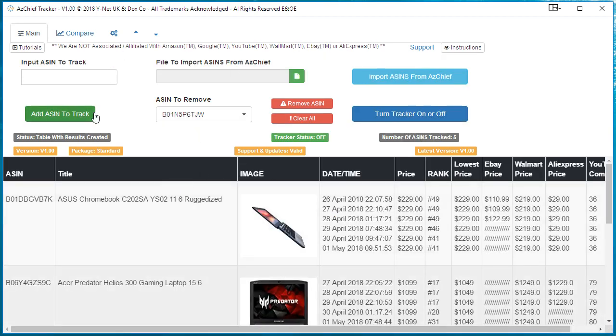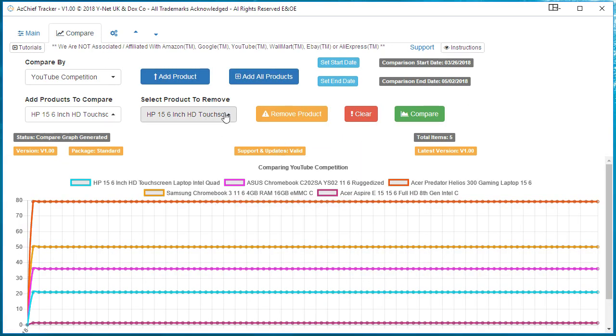So we've gone over how you input your ASINs and how you remove your ASINs, how you turn your tracker on and off, and also your product comparisons. We've pretty much covered all the features in the software. Like I said, the data and products that you track is totally up to you, but if you use the tool right, then you can get some really excellent sales data out of it.